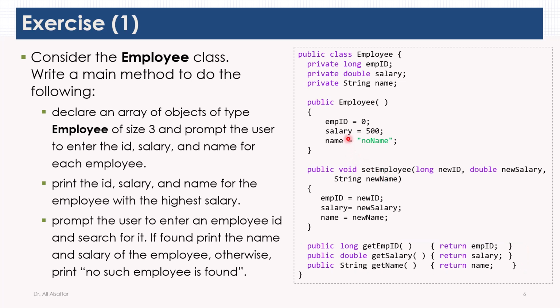Now, since we have only one default constructor, how do we create an object for a certain employee and assign a new ID, name, and salary to this employee? We do this in 2 steps. The first step is that we create an object using the default constructor, so the ID, salary, and name all will have default values, and then we use setEmployee, assigning the new ID, the new salary, and the new name to the data members of the object. Let us go back to our problem to explain it in detail.